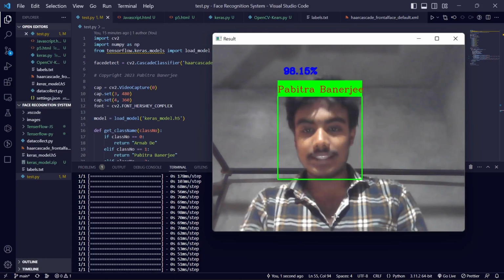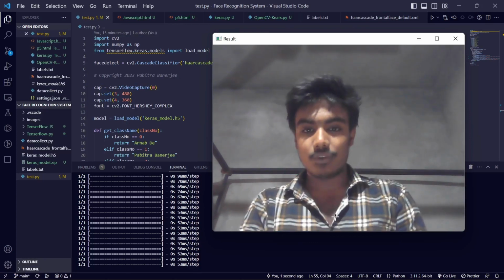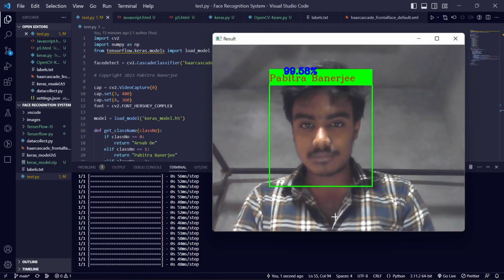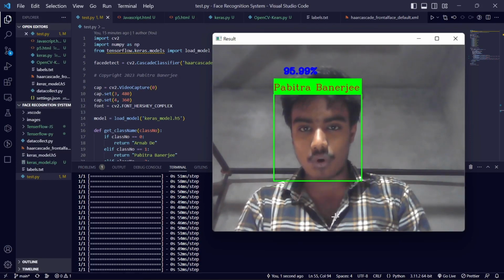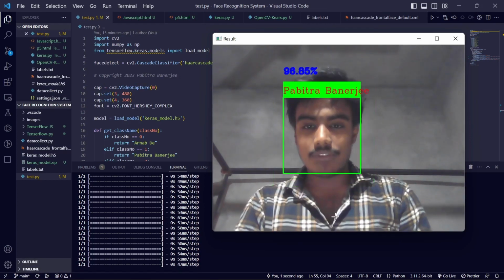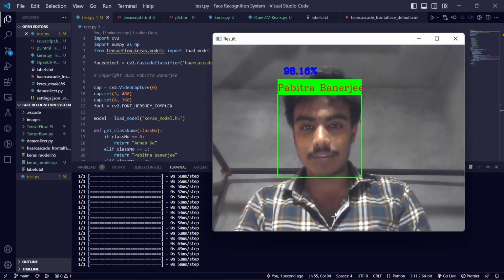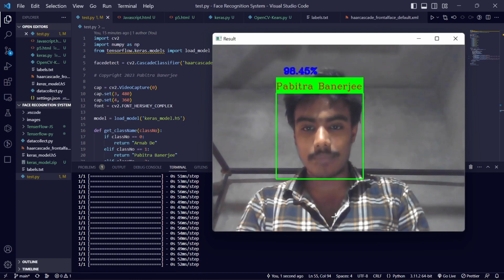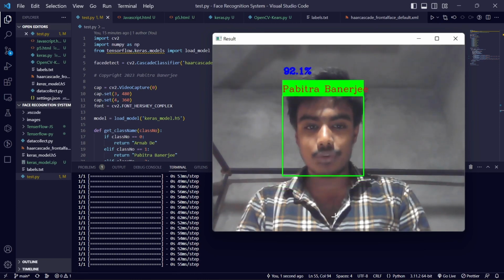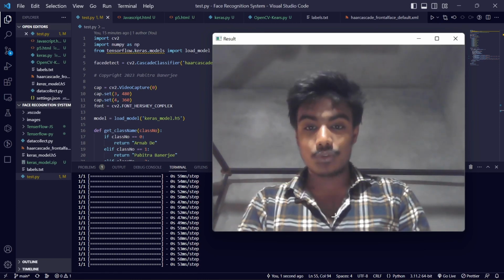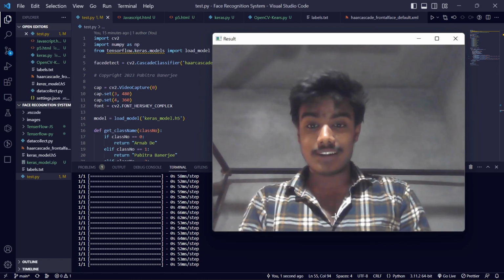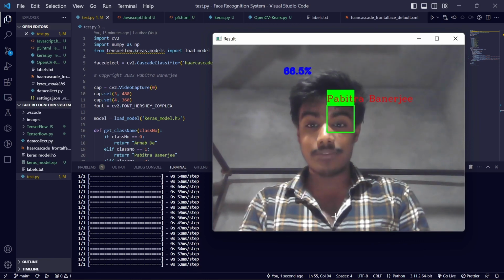As you can see, it can detect my face with around 99% or 98%, maybe it can fluctuate around 95 to 99% accuracy. So I think this project can enhance your resume. Okay, so today I am going to show you how you can build this project. It will be a very interesting project for you guys and for me also. So let's start the video. Let's see how we can build this project.